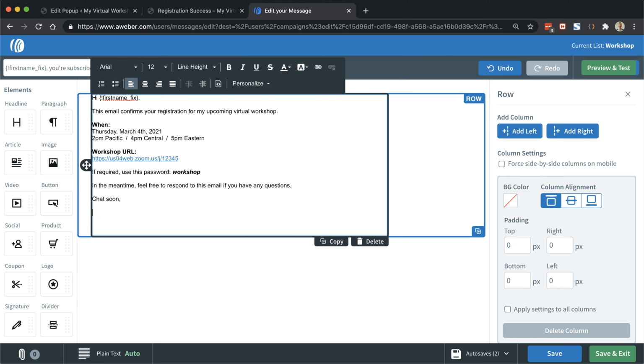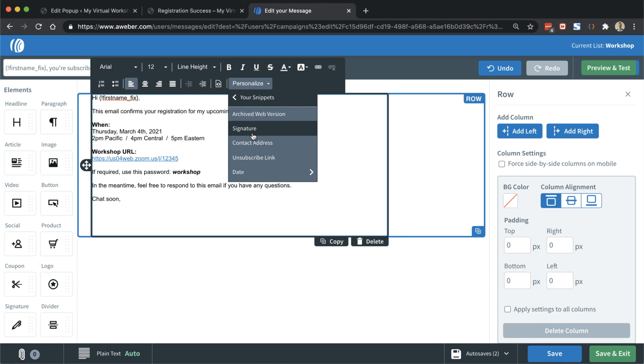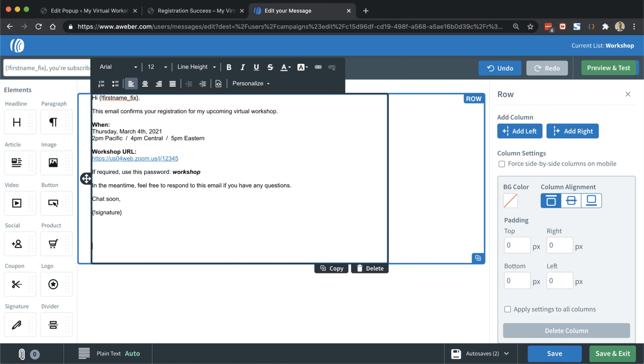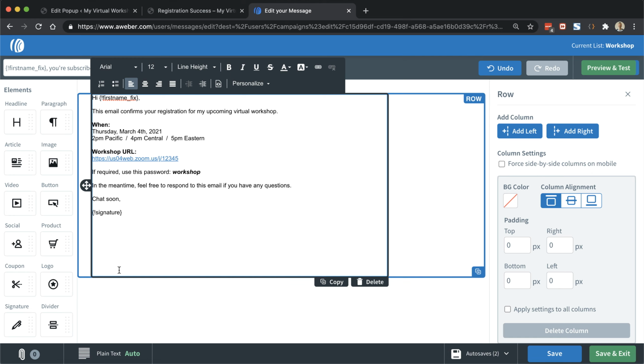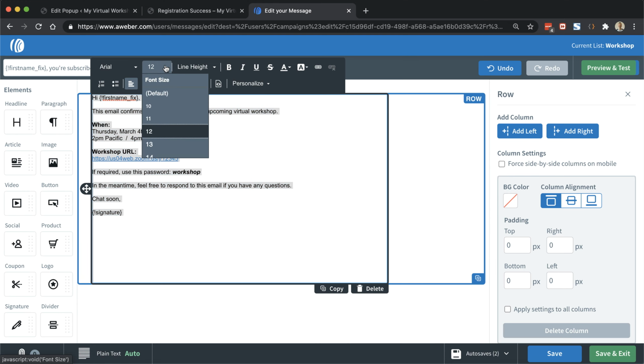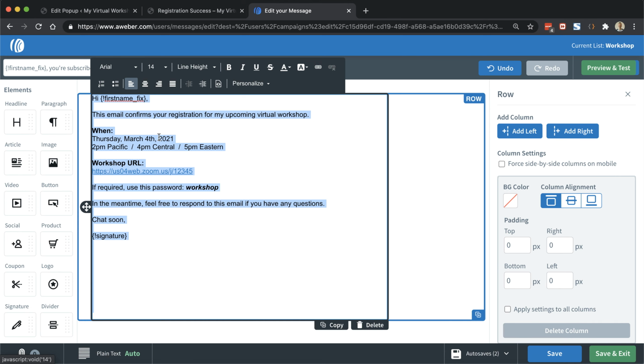So let's get rid of my name here. Let's click on Personalize, Your Snippets, and I will choose Signature. Then I'm just going to add a few line breaks below my signature just so that the email footer text that will be included by default is a little bit lower in the email. And this text looks a little bit small, so why don't we select it all, and why don't we increase the size? We'll make it 14. And that looks pretty good.